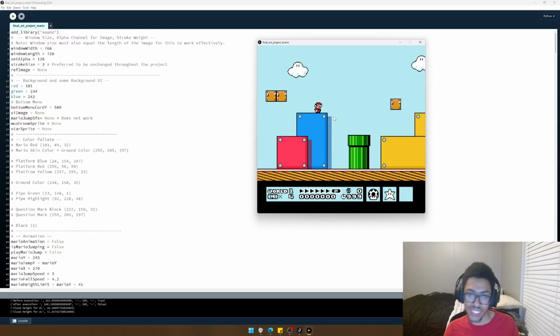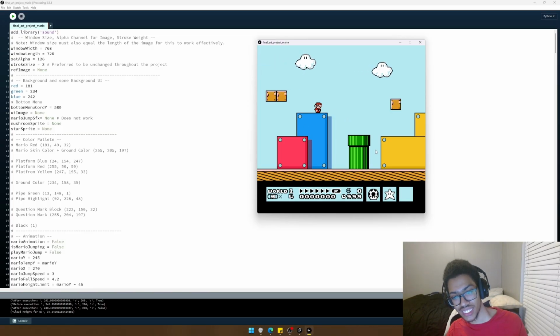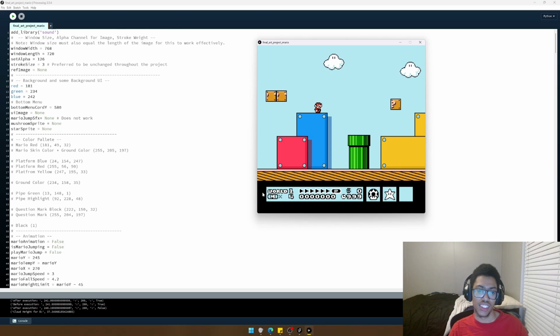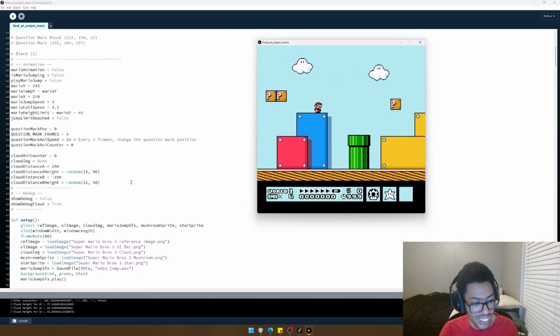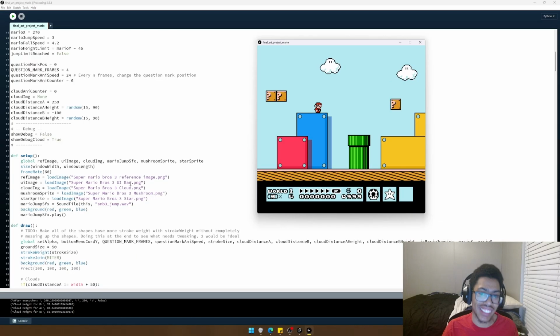But anyways, as you can see, this is Super Mario Bros. 3, or at least kind of Super Mario Bros. 3. There's some assets that are missing, like the white border on the UI and the piranha. There's supposed to be a piranha plant here, but I didn't have enough time to make them. But in any case, this is Super Mario Bros. 3. Now, I'm actually going to show you how I made it.